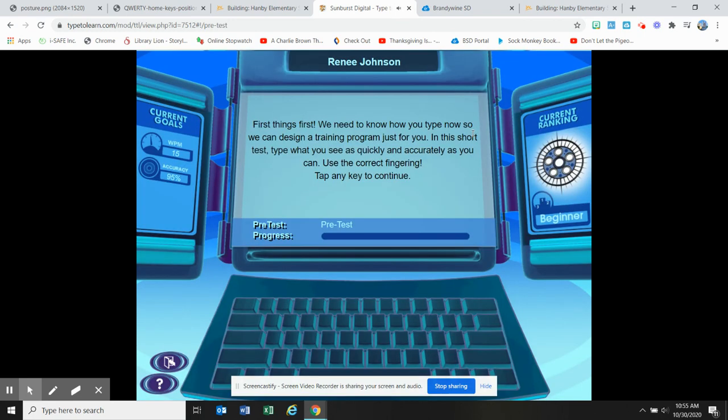First things first, we need to know how you type now so we can design a training program just for you. In this short test, type what you see as quickly and accurately as you can. Use the correct fingering. Tap any key to continue.